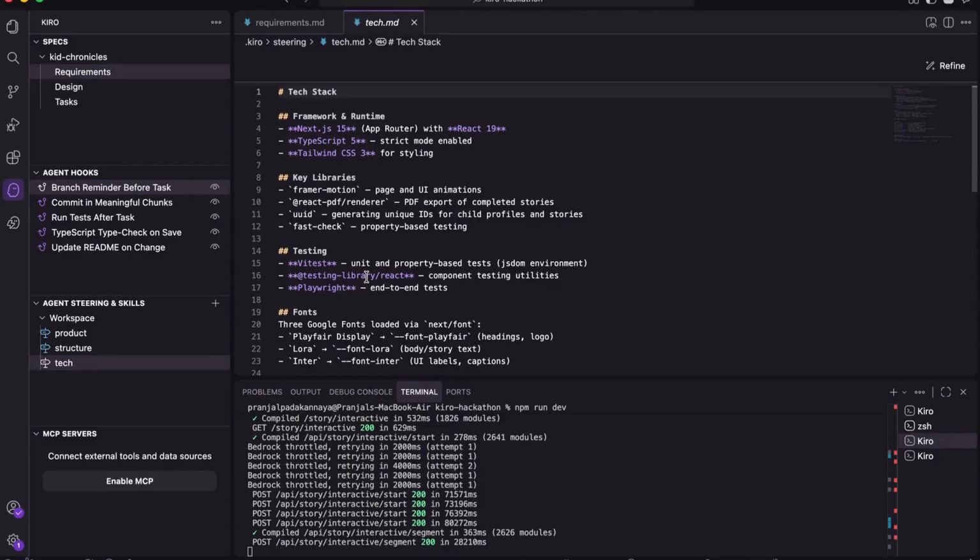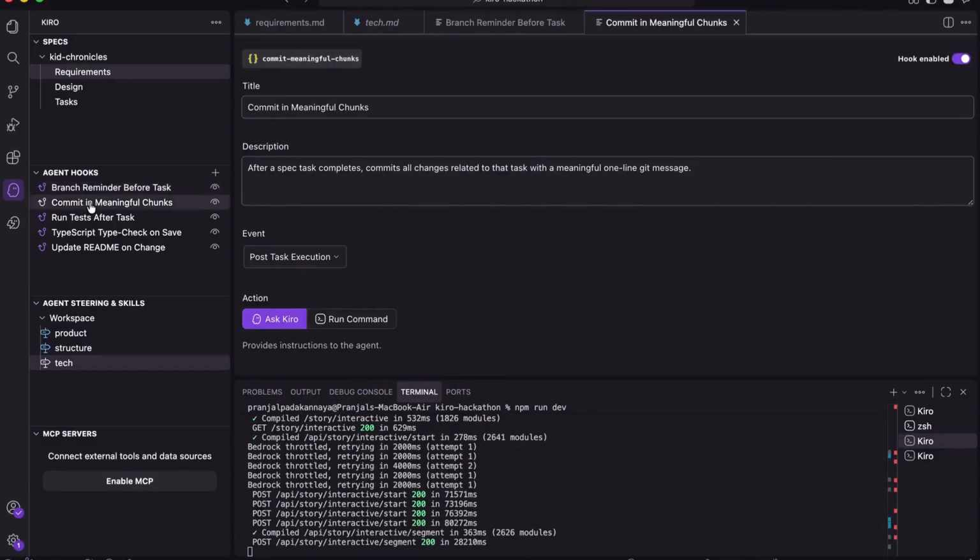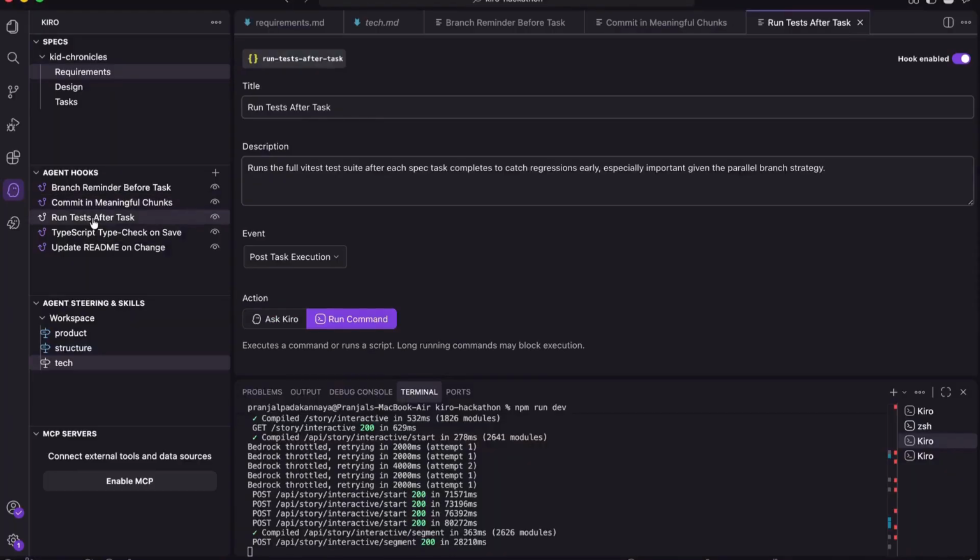Kiro planned, reasoned across files, and executed multi-step implementation end-to-end. We set up 5 hooks: branch validation before tasks, auto commits after tasks, TypeScript checks on save, and readme sync on every file write. The agent enforced our workflow so we didn't have to.